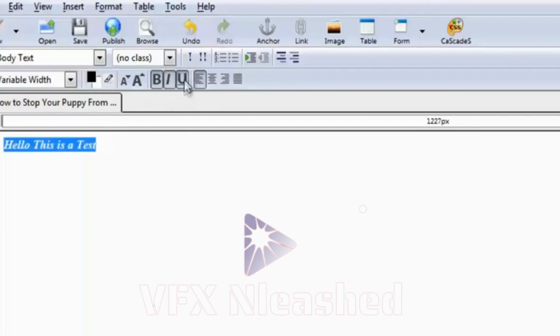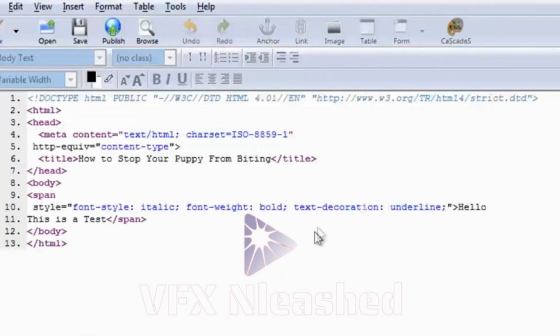Now, if we add an underline and we click on source, we can see that text decoration, so text dash decoration, colon, space, underline. The semicolon, as you can see, kind of separates the differences. So we have three different items here, and after this, we put a semicolon to say that we're separating this and this. So this is a new item. We have a semicolon and then a new item. So that's what I recommend that you do.